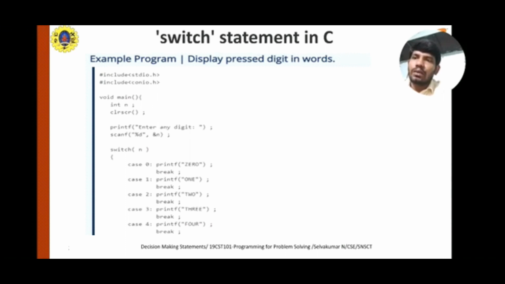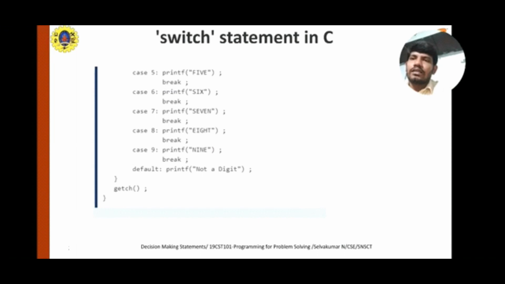In case 0, printf 0 in words, then break. Why are we using break? If the input is 0, it will check the first case. The condition is true, so it will give the output. It should not execute the remaining cases, so it immediately terminates the switch, and that is why we use the break statement in a switch case. Like this, we continue up to 9. For the default value, the printf says it is not a digit.